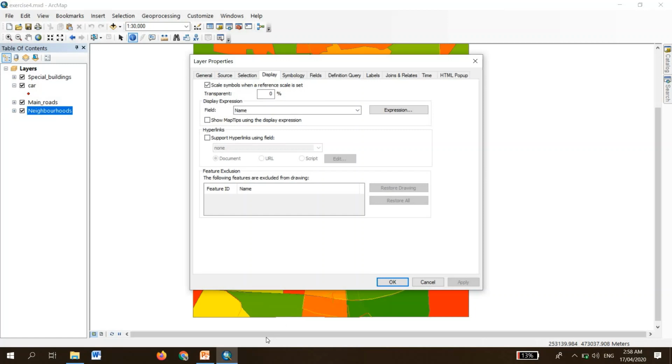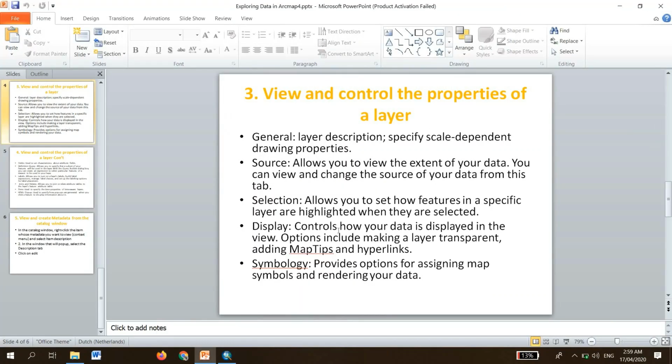We have the display. Display controls how your data is displayed in the view. Options include making a layer transparent, adding map tips and hyperlinks.